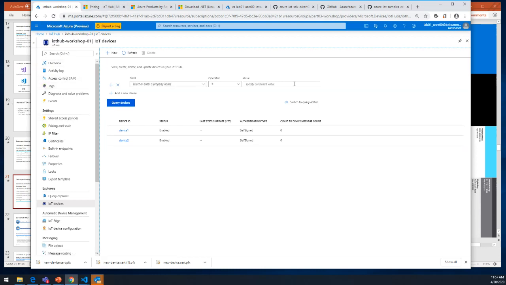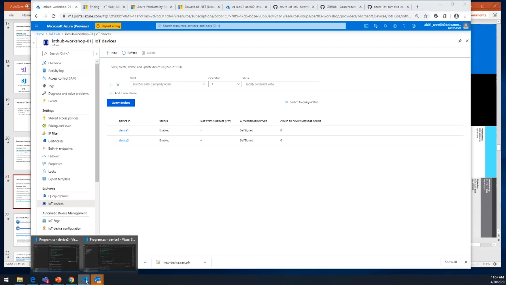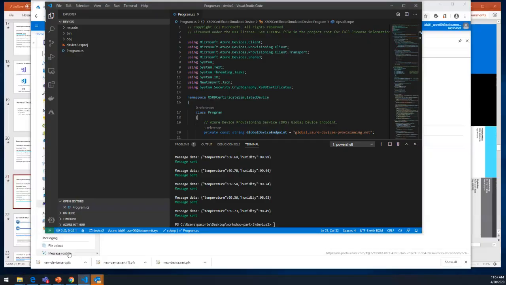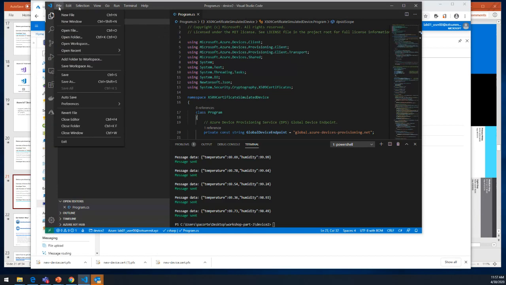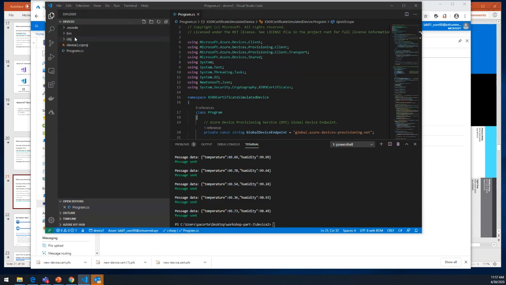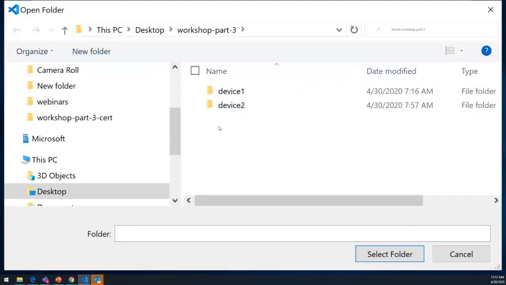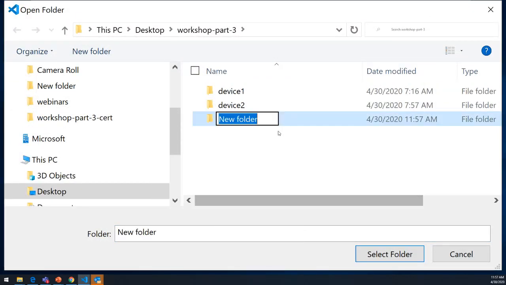So I'm going to go here. I'm going to go ahead and let's see, let's open a folder. So I'm going to go ahead and create a new project. And this project's all about creating a new simulated device and getting it connected to DPS. So I'm going to select that folder.